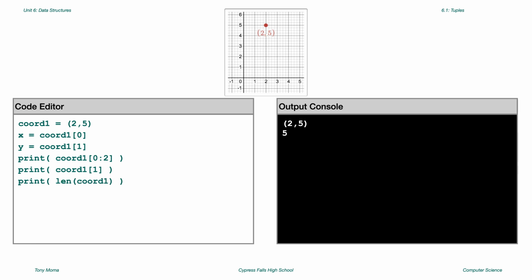Python also allows you to compute the length of a tuple. All this does is return the number of pieces of information that the tuple is storing. In this case, that is 2.